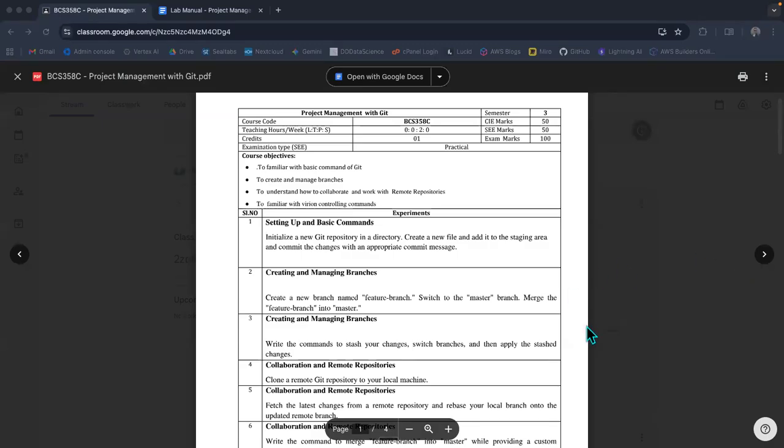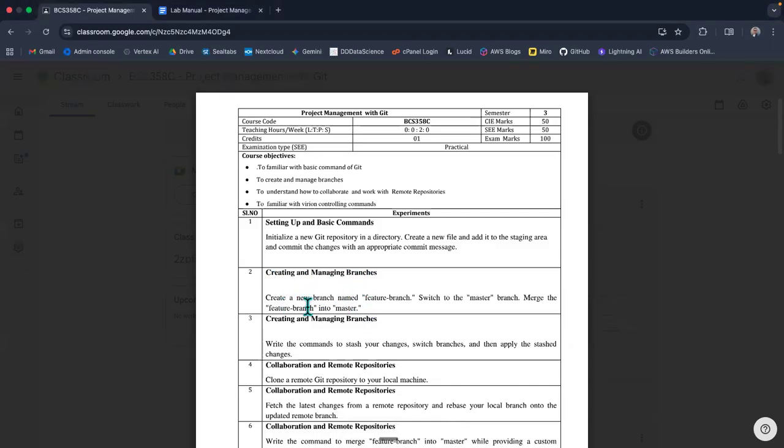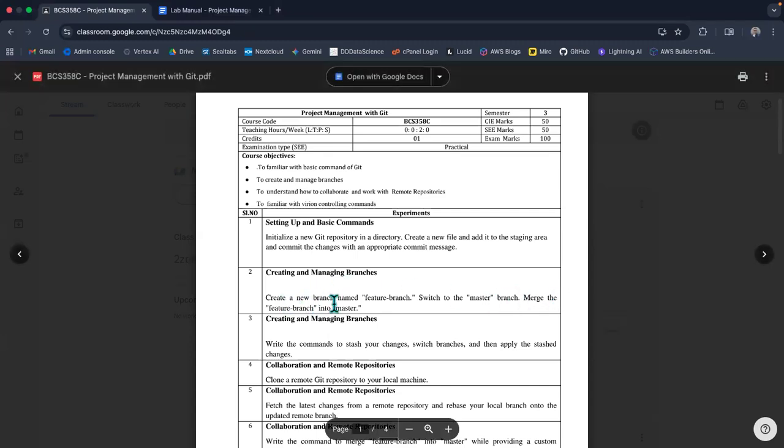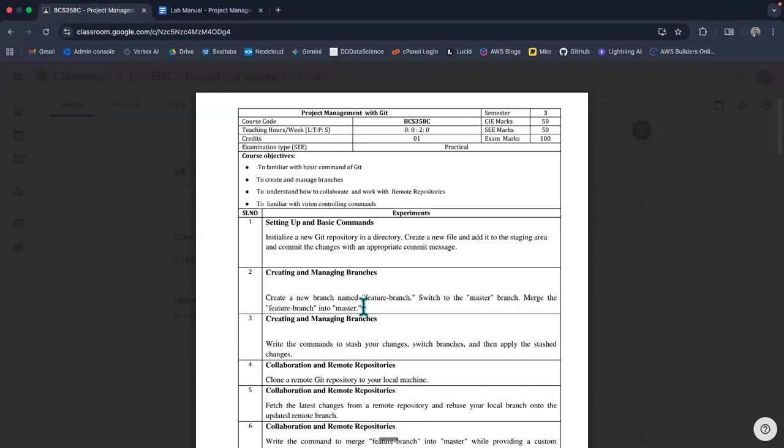Okay, so now we get on with the second experiment, which is a very crucial part of Git, that is creating and managing branches. So this is the experiment that we'll be working out now. So creating and managing branches, creating a new branch called a feature branch, then switching to your master branch, or we will also refer to it as your main branch. And so switching to your main branch and merging the feature branch into the master branch, right?